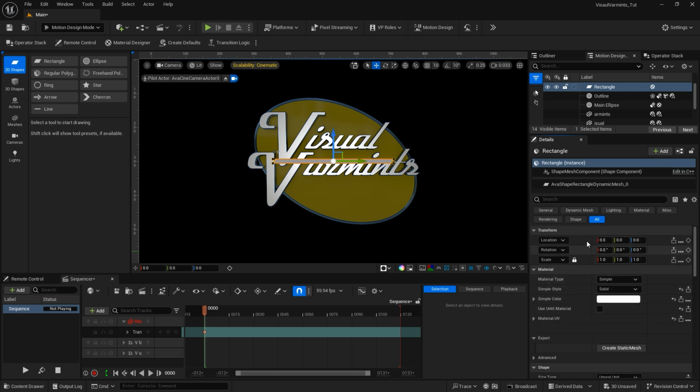To position this, we'll go to Location. And the position for it on the X will be 0, on the Y will be 64, and on the Z will be a negative 54.